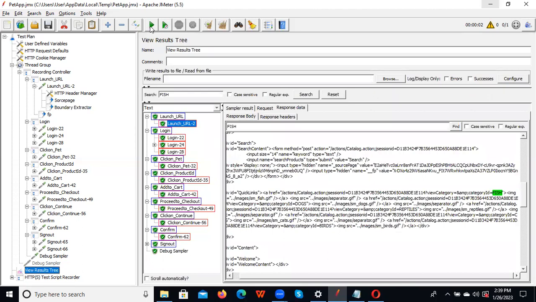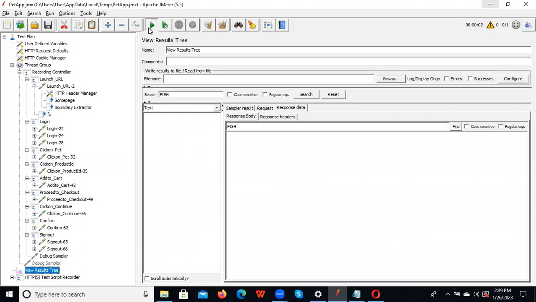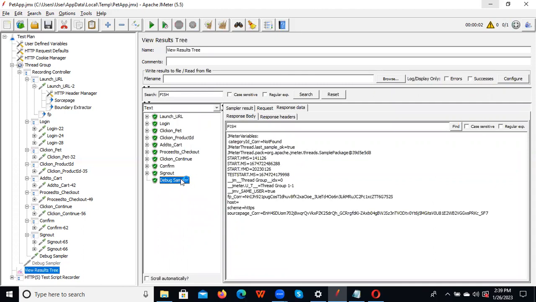First of all we need to execute. You can observe whether we are able to get it or not. Clear, again clear, and execute again. Click on the debug sampler. So you got category ID not found. It means some boundaries are mismatched. Maybe you wrote the function in the wrong place. You need to write it in the right place. By seeing this only, you need to identify it.